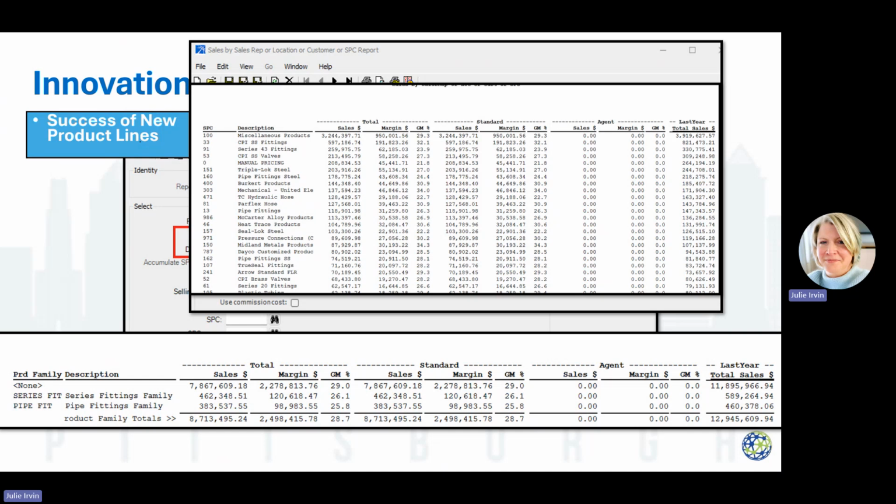So I had two families that I created for series fittings and pipe fittings. And then you see that if there are SPCs that aren't in a family, it will show up under none. So if you want to see it by specific SPC, you can use the first grouping of SPC. If you want to group certain product families together, certain SPCs together, that's called product family. And that's set up in product family maintenance. And then you assign that product family to the SPC in SPC maintenance.